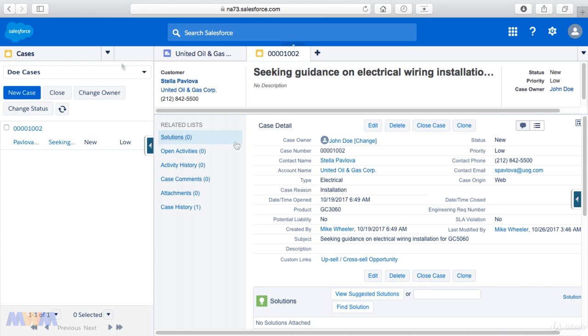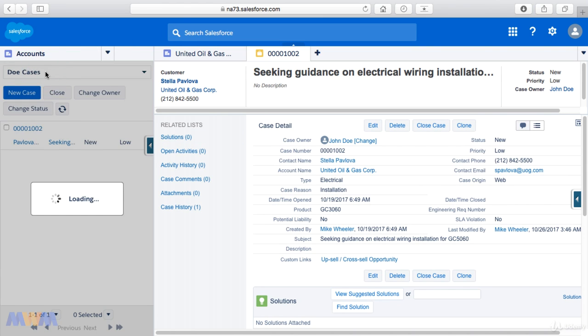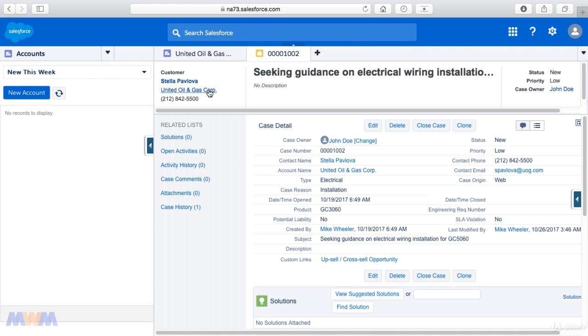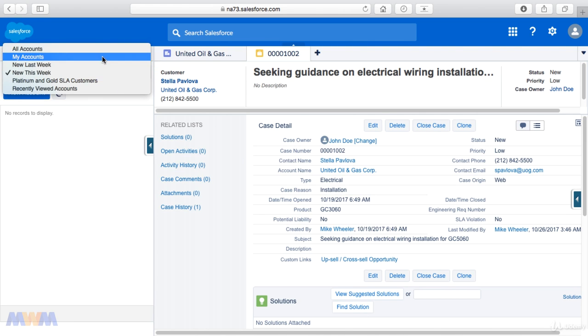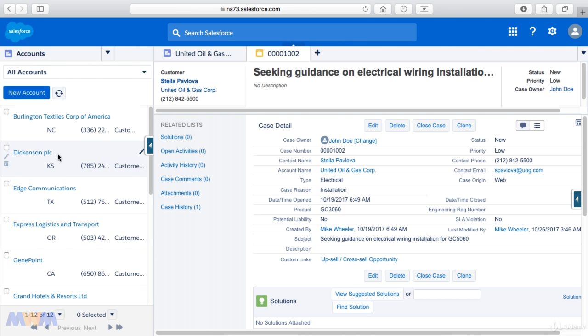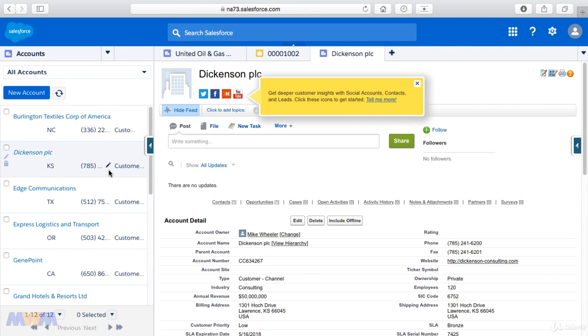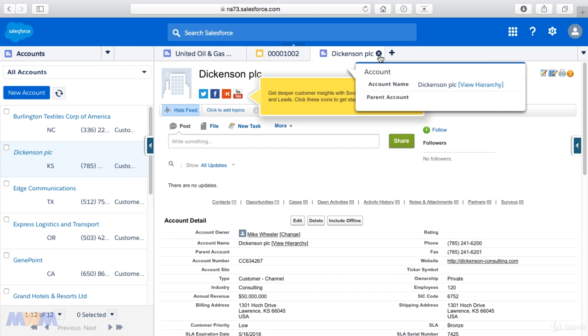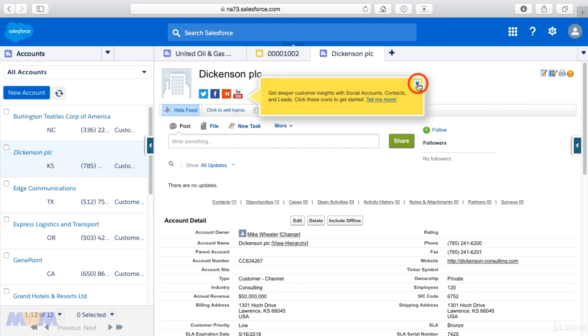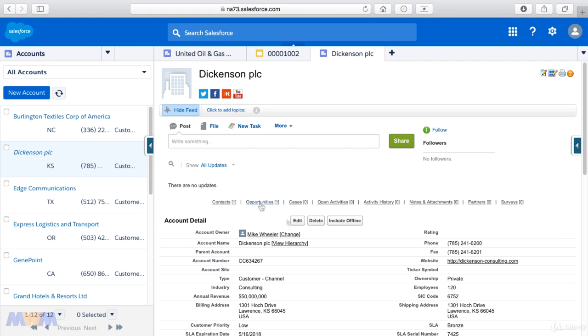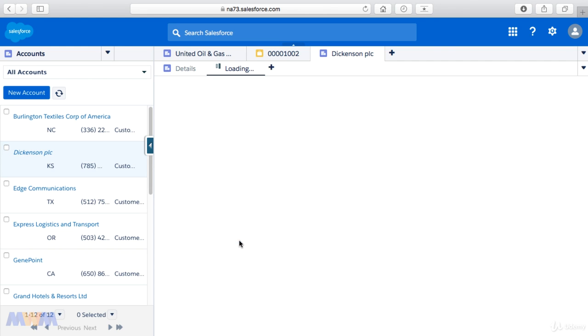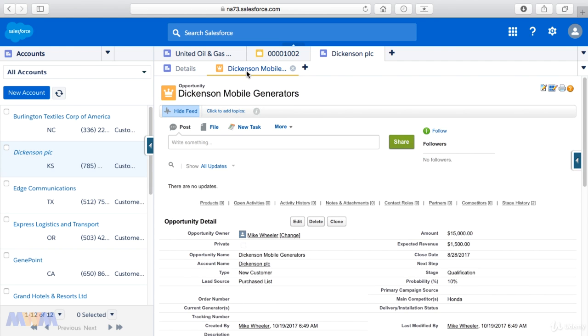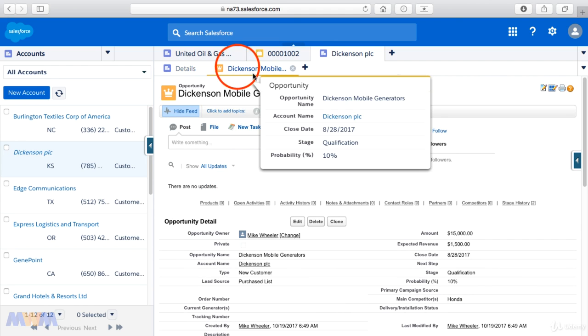And so now finally, let's go back into the accounts list views. And so we're in United Oil and Gas. And so let me change this list view to all accounts. And let's open up another account. And so this is a primary tab for Dickinson PLC. Let me close this because it's in the way. And so, for example, if I click on an opportunity while in the console, you notice that the opportunity opens as a sub-tab of the account. I clicked on that from the account details. So the account details is here, and then the opportunity is here.